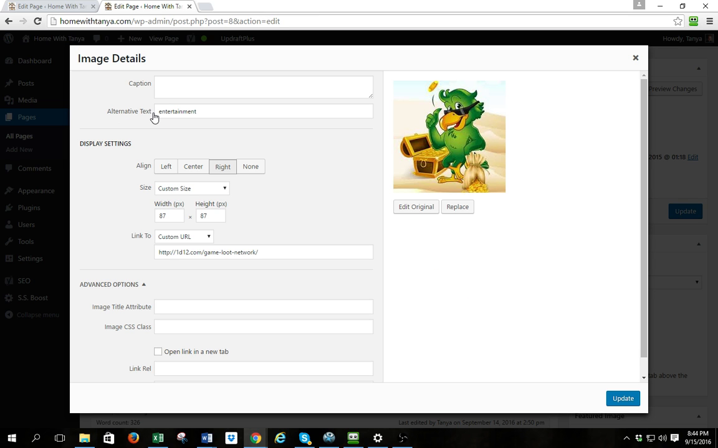The alternate text that it's talking about is right here. This particular section should have the keyword in it and the keyword only. A lot of times when you grab a photo and you add it, it'll have a different text in here. You want to change that to the keyword.